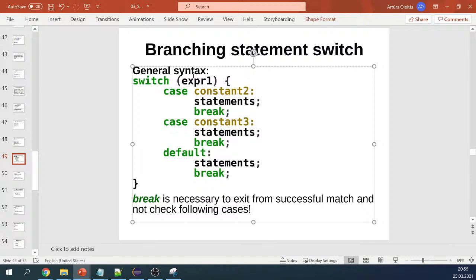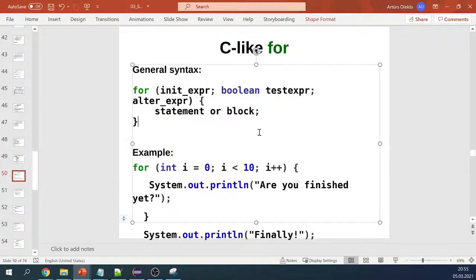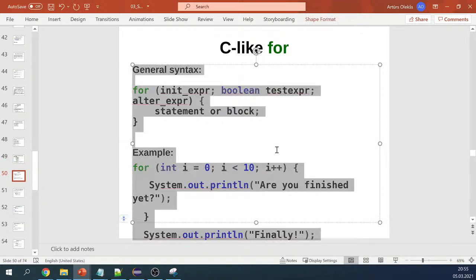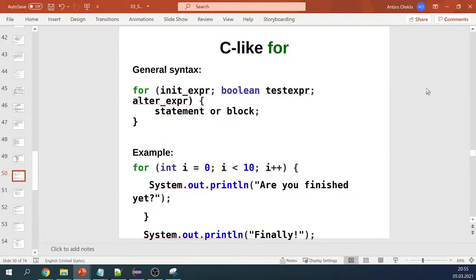This is kind of similar to ifs. Case 1 means that if the expression equals constant 1, then we execute this block. If it equals constant 2, then this block, otherwise the else. And break is necessary to exit after a successful match and not check the following cases. Yeah, that's true. And for loops, we have different options.